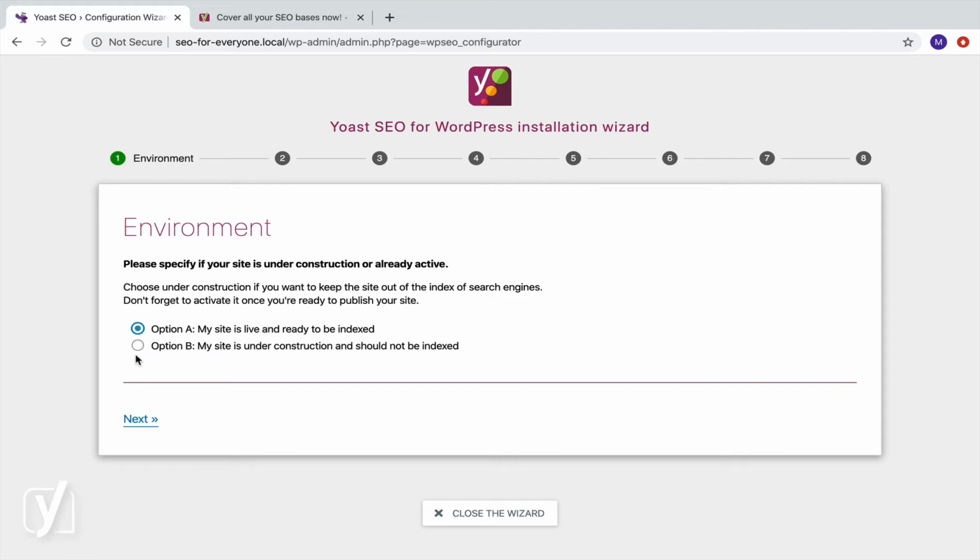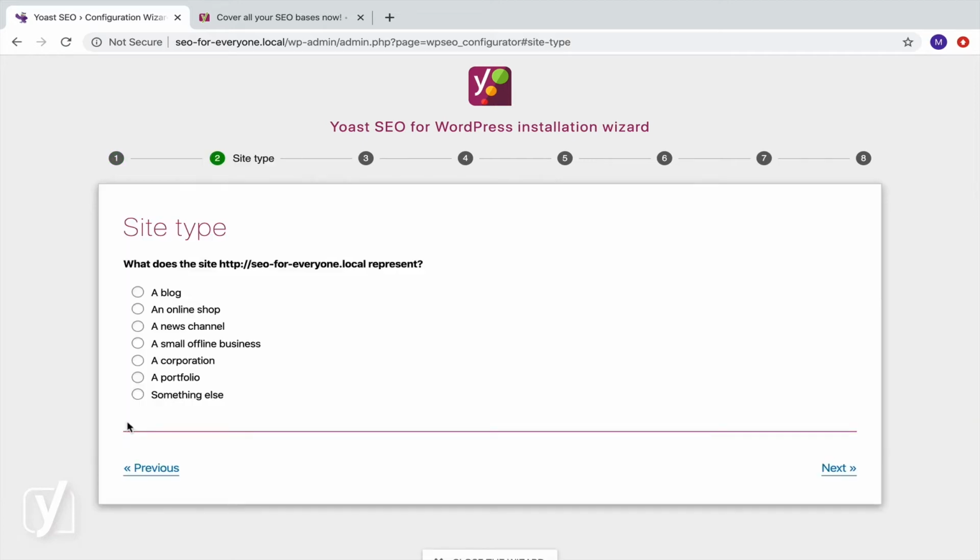If your site is still under construction, you are not ready to show it to the public. So, if this situation applies to you, select the second radio button. Then the plugin will make sure that search engines don't index the site, and therefore prevent it from showing up in the search results. Now, then click Next.